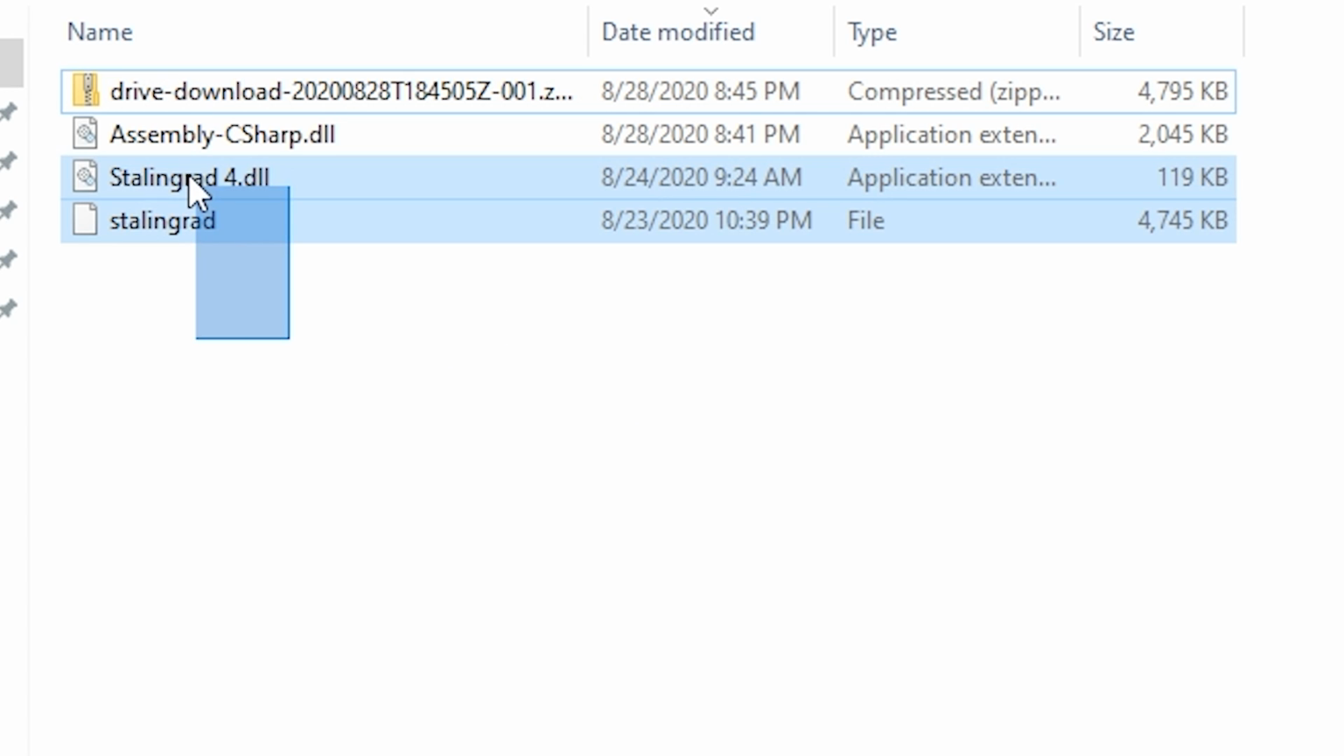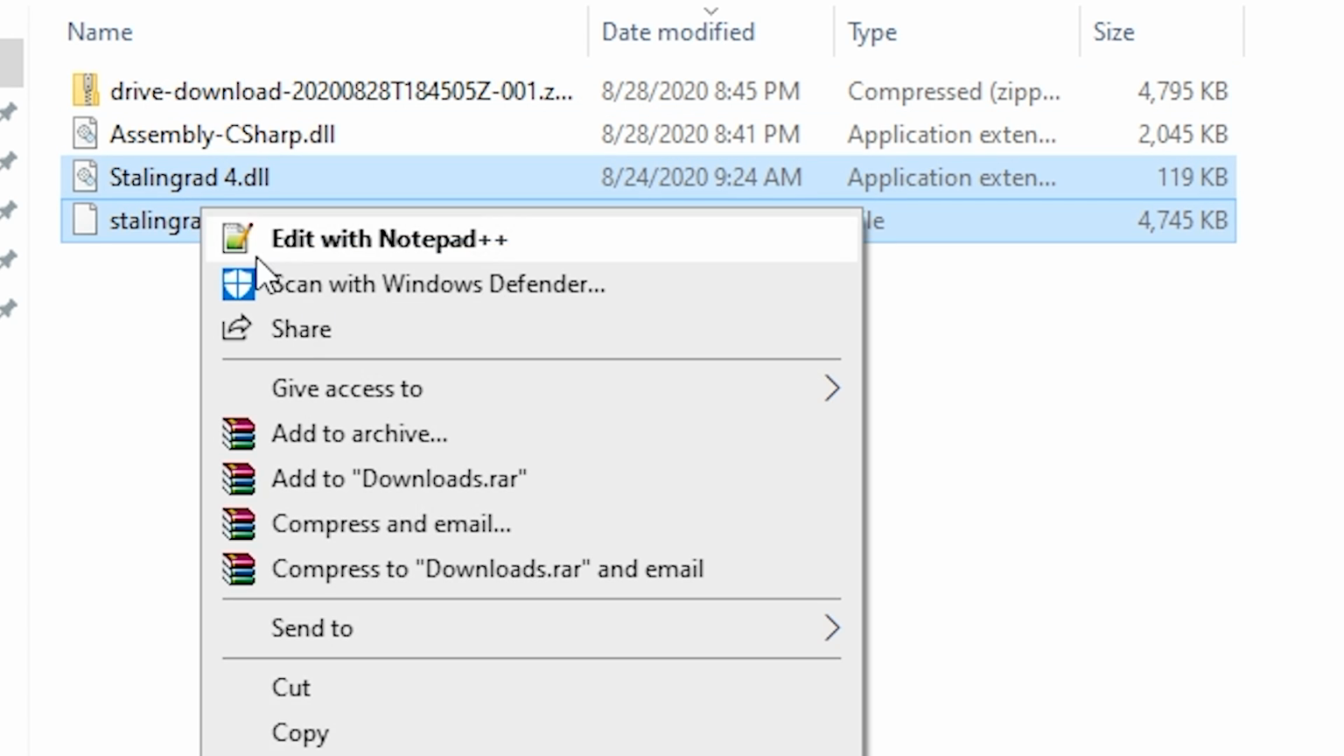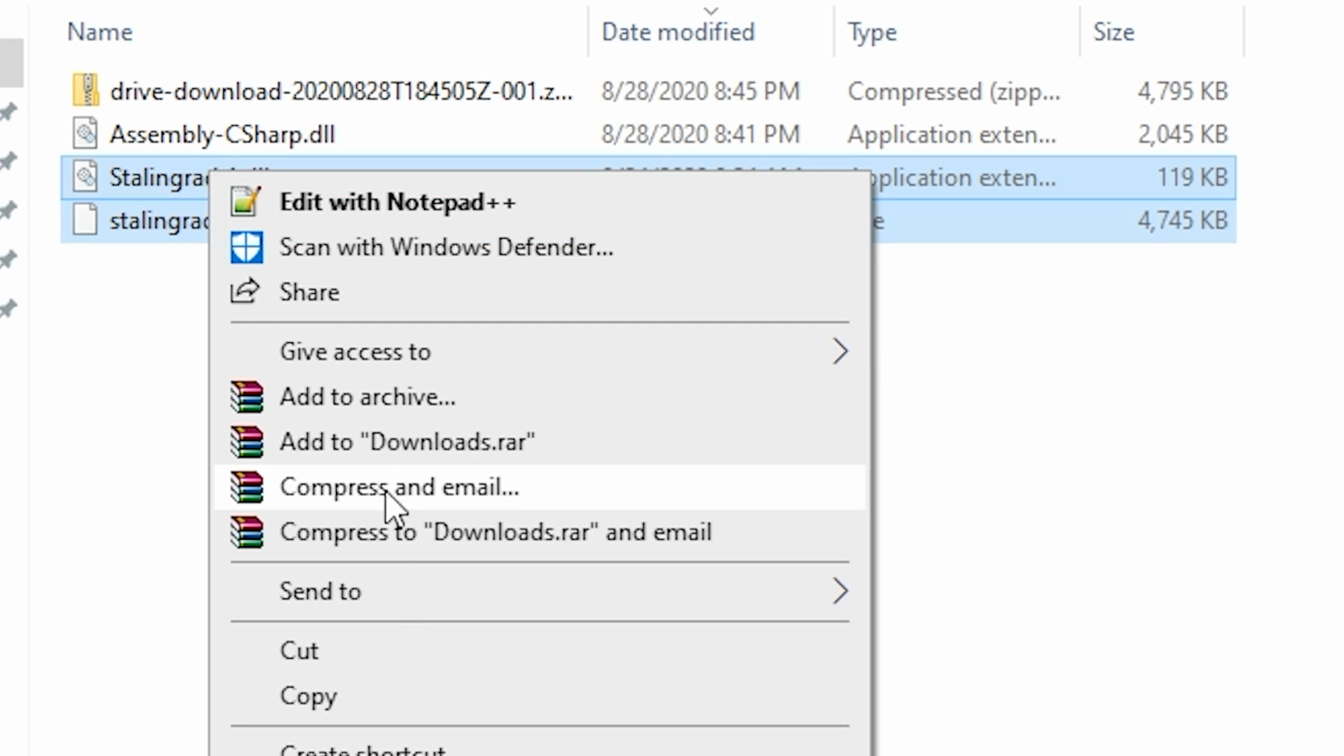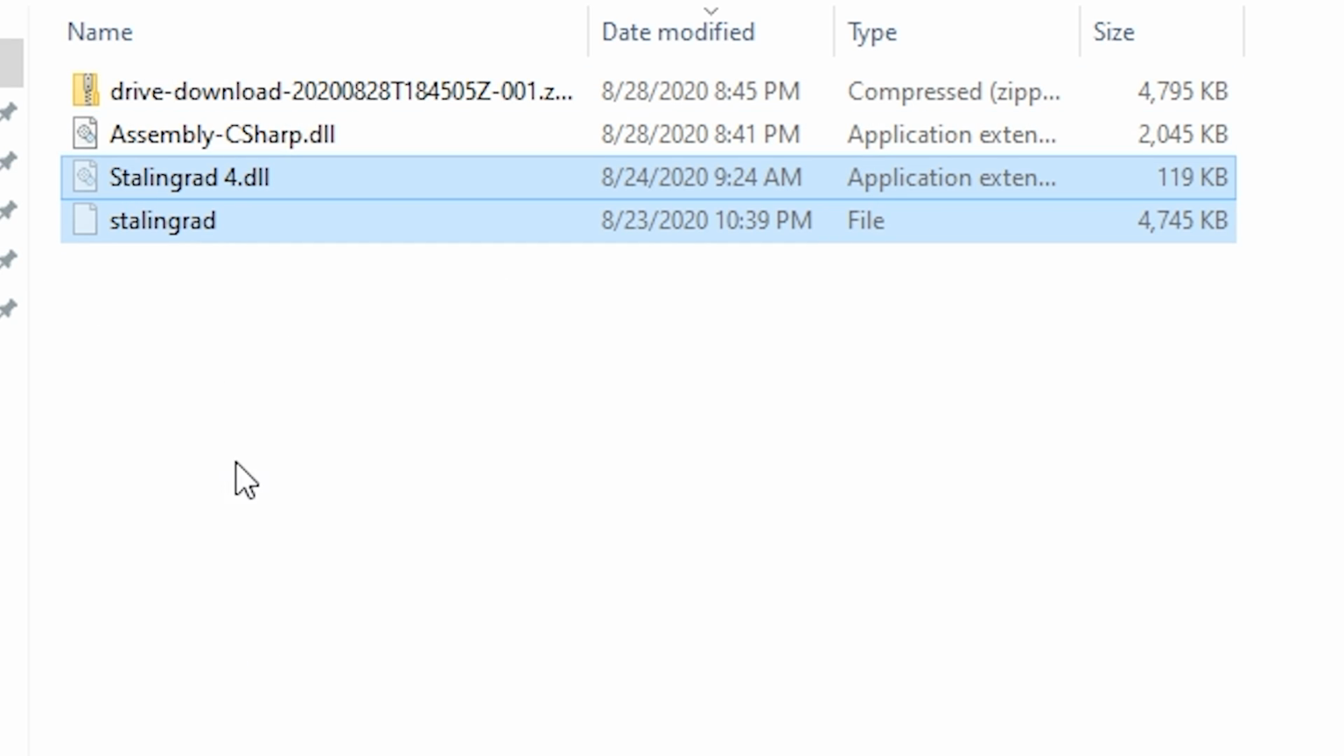Easy peasy. Obviously, it's these two Stalingrad files here, and I'm just going to copy them or even cut them. It doesn't really matter. I'm actually going to cut them because I'm going to clean up this folder later anyway.